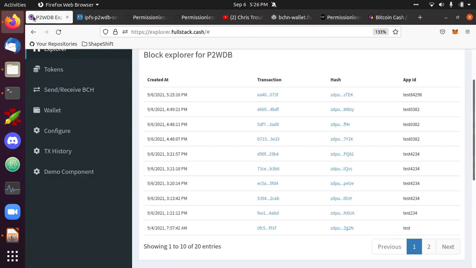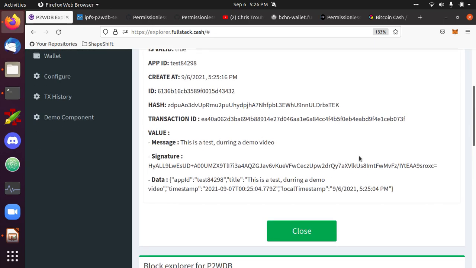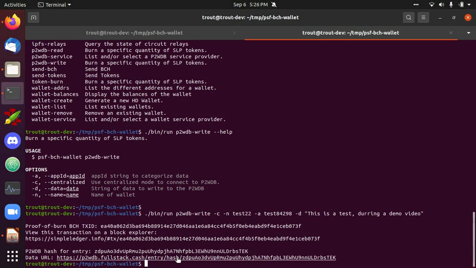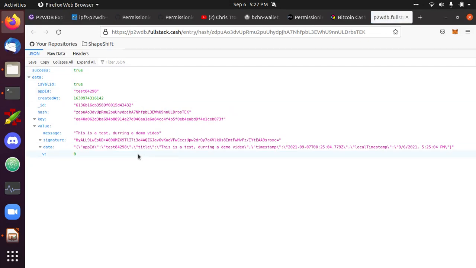And if we look at the block explorer, yep, there's our entry right here, 525. It's now 526. That's the same transaction on the blockchain we just looked at. If we click on the details, here's the sentence we just wrote. This is a test during the demo video. Oh, and I meant to show that here. Here's the data that we wrote.